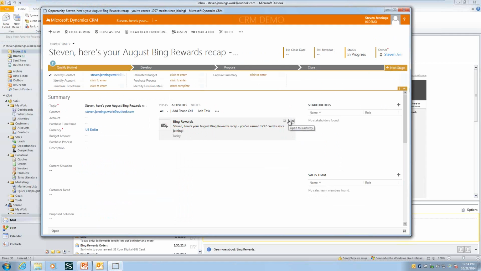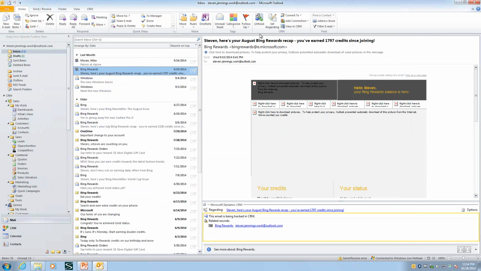I can fill it out. I haven't left CRM. I kind of just opened it. It's a great way of converting. You can also convert to a lead or a case. So if you're having an issue with a customer that says, you know what, I have a problem, I can convert that email to a case. So if you're customer service, you can take care of that without really having to leave Outlook.